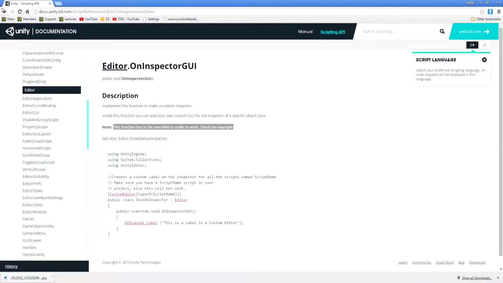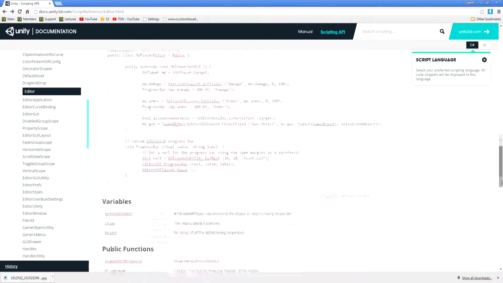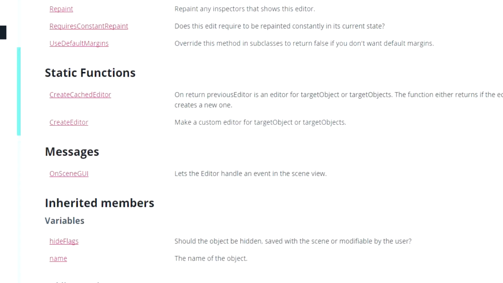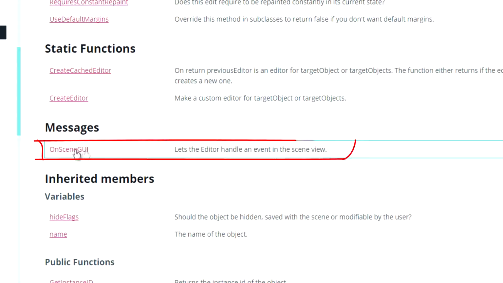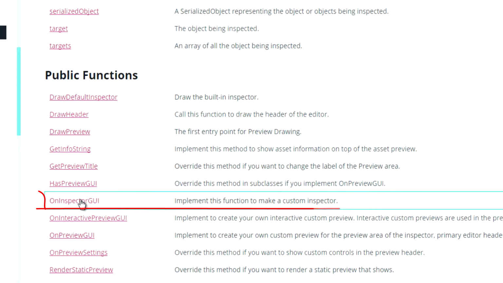If we go back to the Editor class in the documentation, you will see that there is a function here called OnInspectorGUI. Now that's analogous to the OnSceneGUI function that we've just implemented, whereas OnSceneGUI gets called whenever our component needs to render itself in the scene view. The OnInspectorGUI function gets called whenever our component needs to render itself into the inspector.